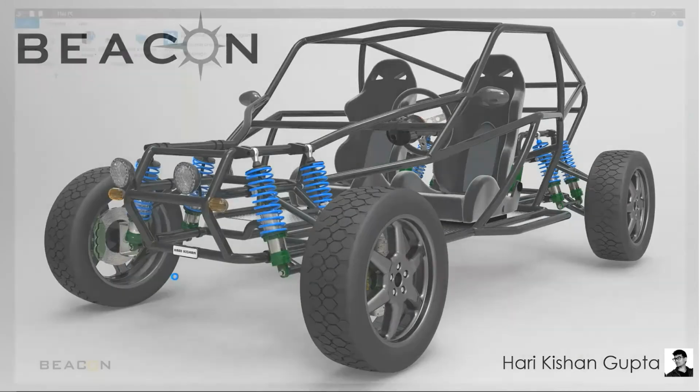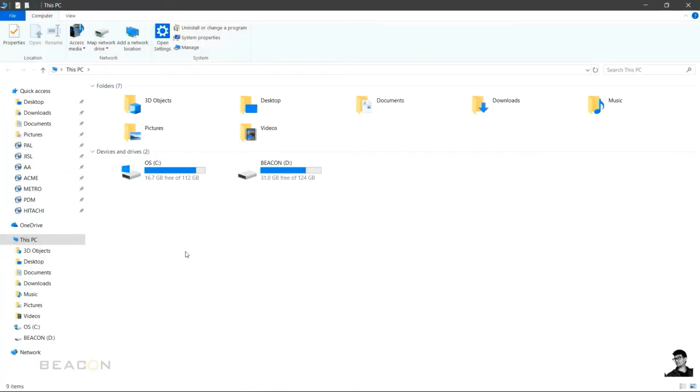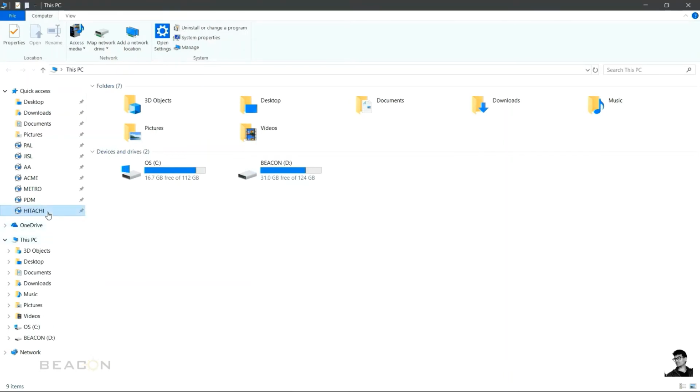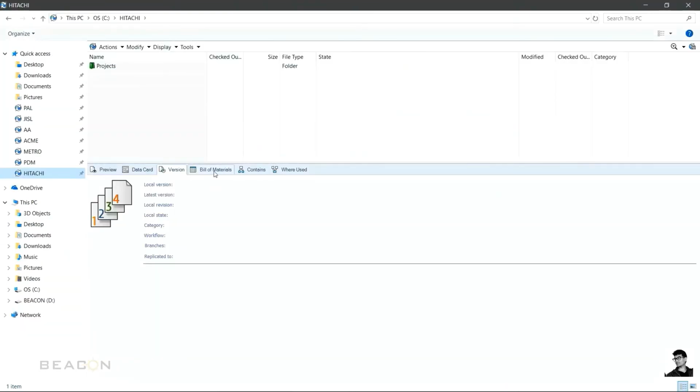Go to My Computer, and the first thing you'll see in Quick Access is the new vault which you have created, ready for you to open. Just click, or right-click and say Login. Give your username and password, and that's it. You have logged in.